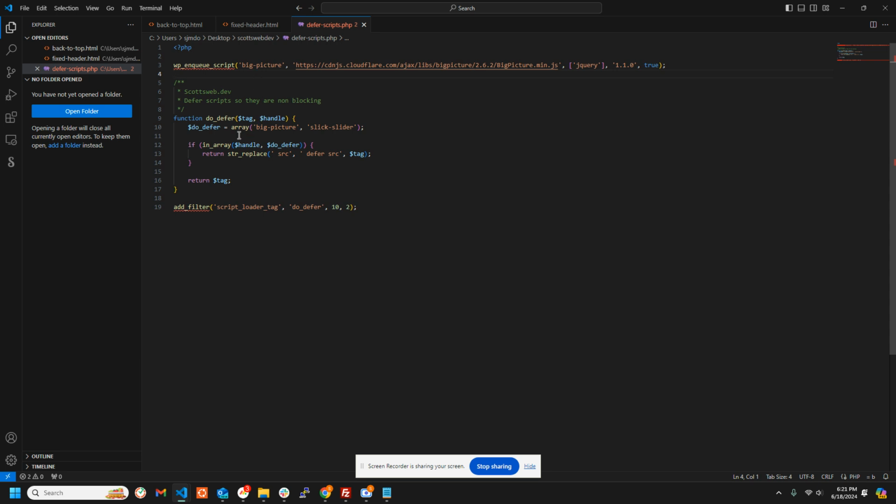So I've created this function here. We add the filter to the script loader tag, and then we run it through this function to apply the defer attribute. Inside this function, we have an array of script IDs, and what it's going to do is check this array and see if your script ID is in this array. If it is in that array, it's going to do some string manipulation and replace the source with defer in front of it. So you get the defer attribute and then your source, and it's going to return it. If it's not in this array, it's just going to return the tag untouched.